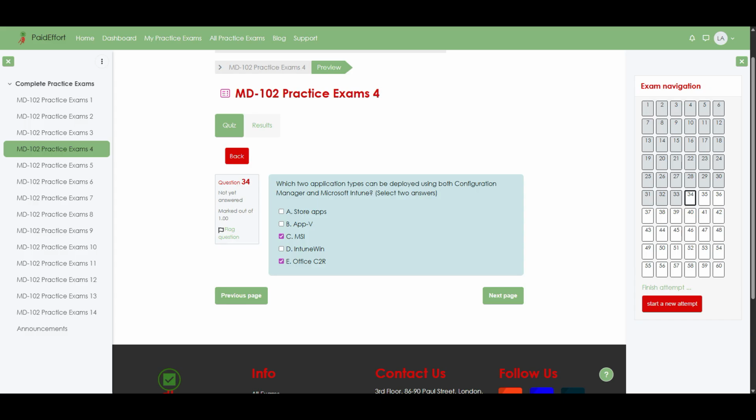Firstly, MSI is supported by both platforms. Consequently, traditional Windows installers, packaged as MSI files, can be deployed via Configuration Manager and also distributed through Intune, albeit with some Intune limitations on advanced parameters. Moreover, Office Click-to-Run, Office C2R, is supported by both Configuration Manager and Intune, so organizations can deploy Microsoft 365 apps using either tool depending on their management model. Conversely, Store apps are primarily an Intune capability, App-V is specific to Configuration Manager, and Intune Win is an Intune packaging format only. Therefore, those options don't apply to both products simultaneously.